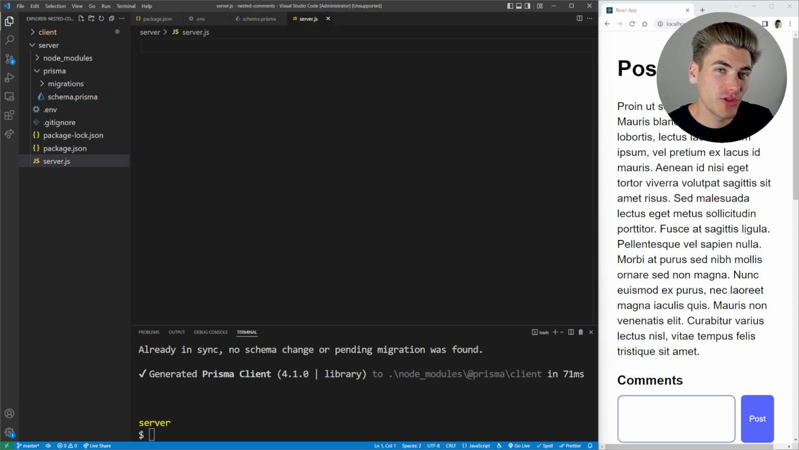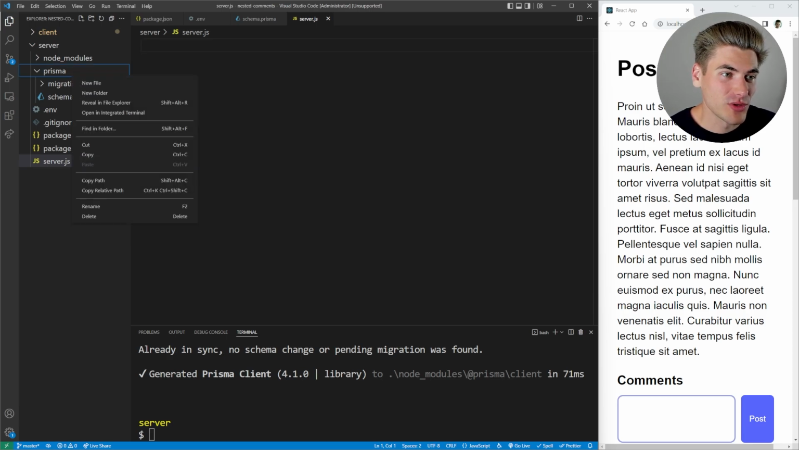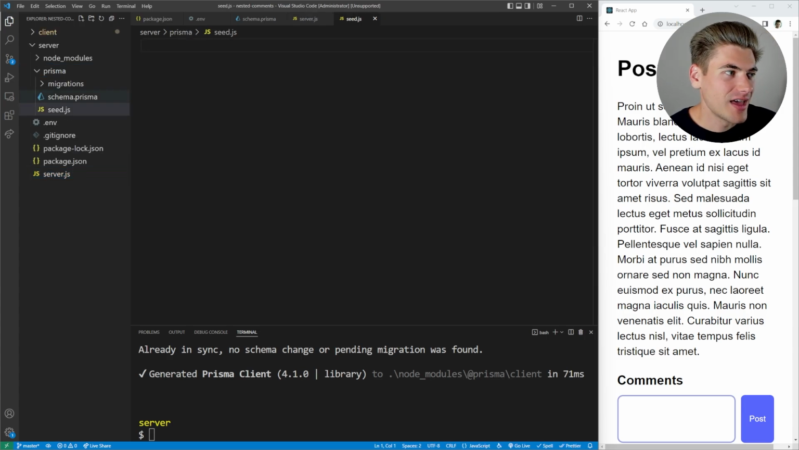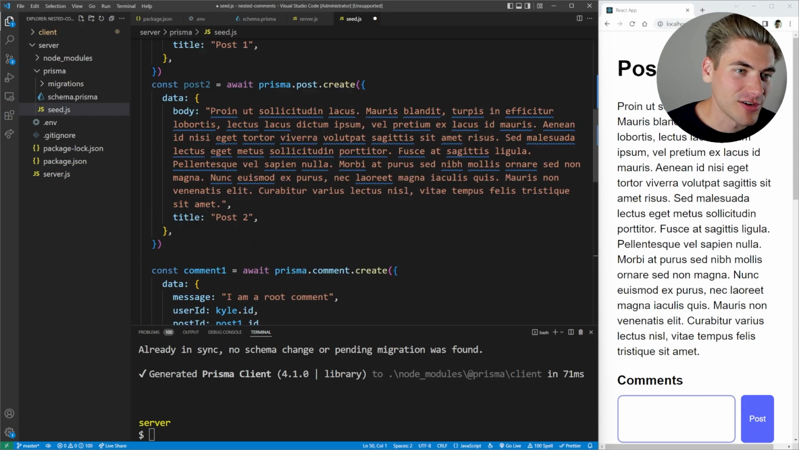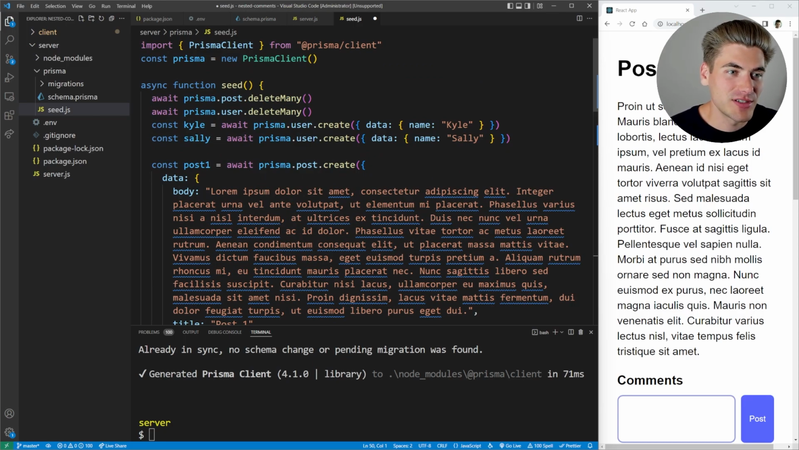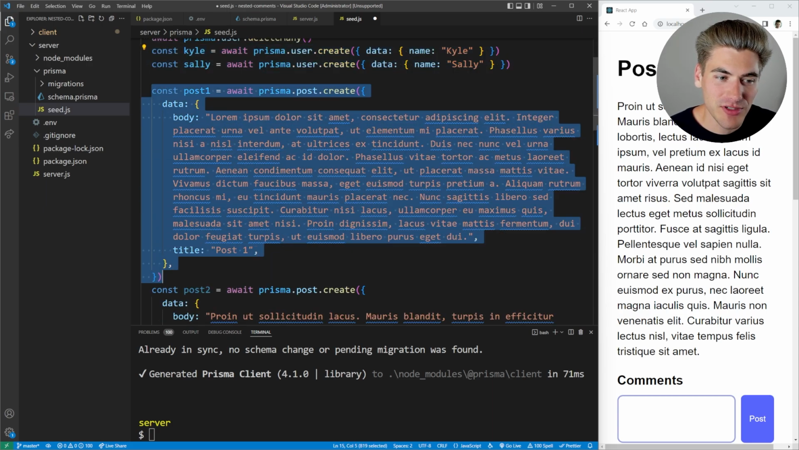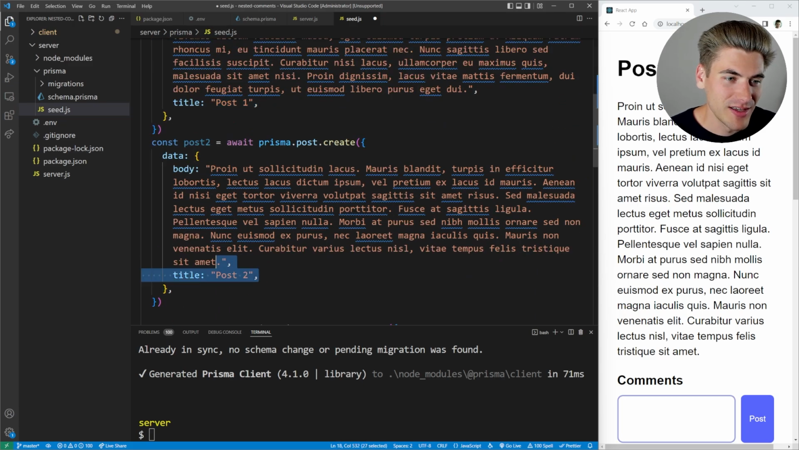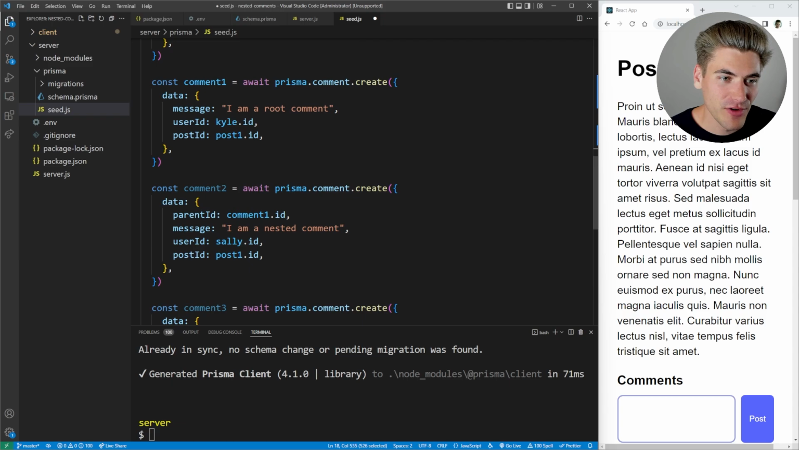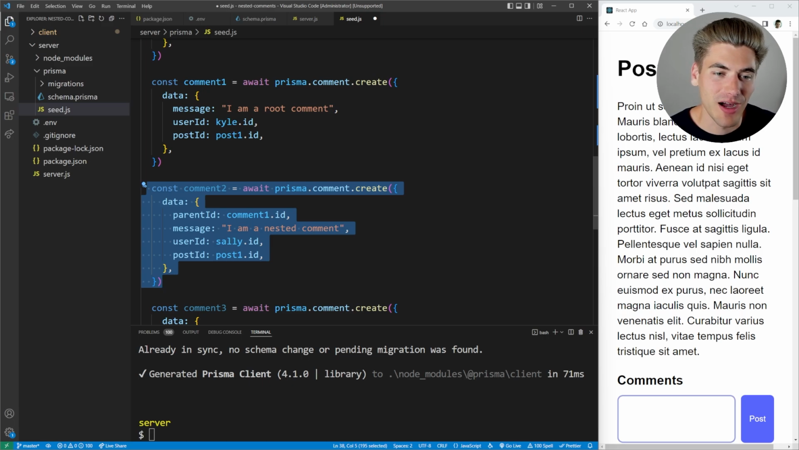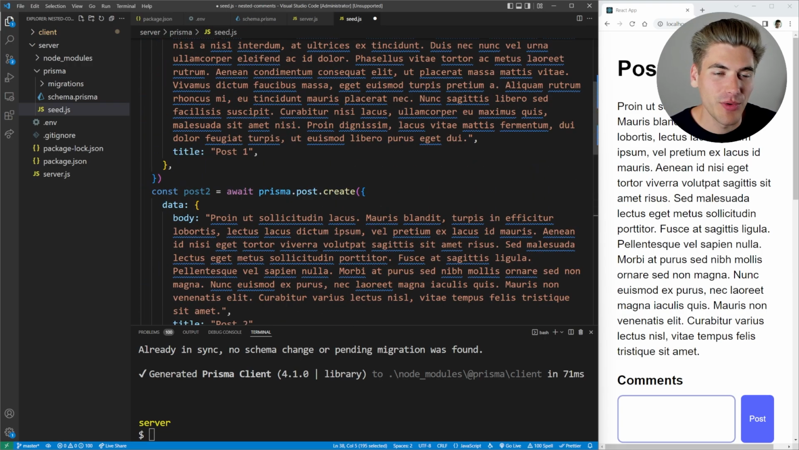Before we start writing our server code though, there's one other database related thing I want to do, and that is seeding our database. You can actually make it so your database starts with data inside of it by seeding it, and to do that in Prisma is really easy. We can just create a file called seed.js, and in this seed.js file, we can put all of our code for seeding our database. So in our case, all that I've done inside of here is I've just deleted all of our existing data for posts and users. I've created 2 users named Kyle, Sally. I've created 2 posts, which just have a boilerplate post 1 and post 2 title and some random lorem ipsum text. And then I've created 3 different comments. This is a root comment, and this is a root comment, and then this comment right here is nested inside of one of our root comments, and all of these comments are on post 1. So we have 2 posts and 3 comments and 2 users that we're creating automatically whenever we run this file.